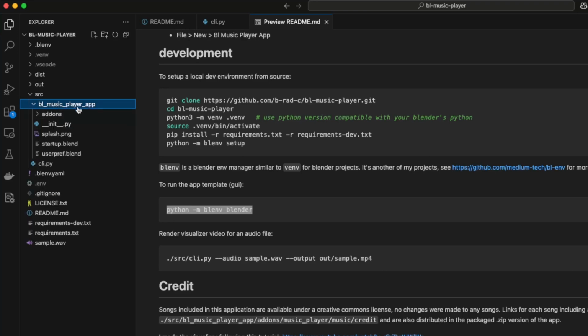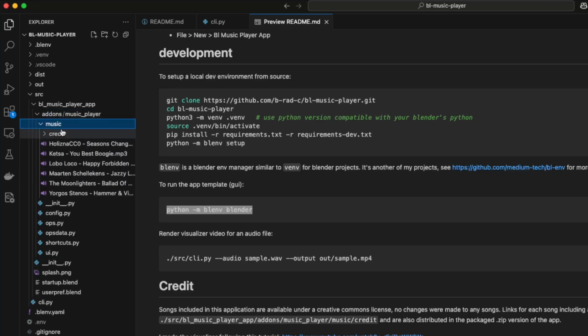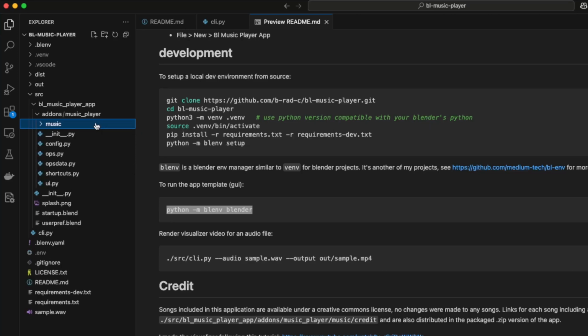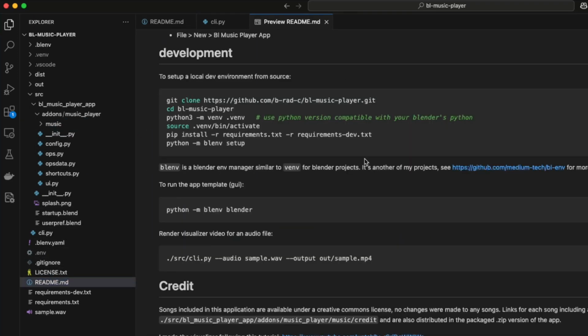So the BL Music Player app folder here has all of the app template stuff. There's a few Python modules here. The actual music files that I'm storing are right here. You can of course navigate to any folder on your hard drive because it uses the Blender file browser. You don't have to use these. These are just the ones that I packaged with it so that there would be something to use right out of the box.